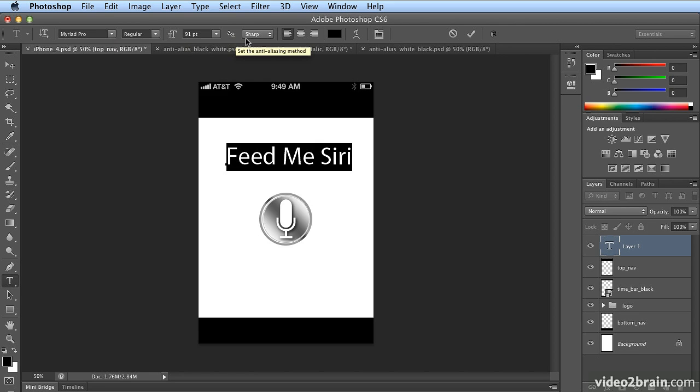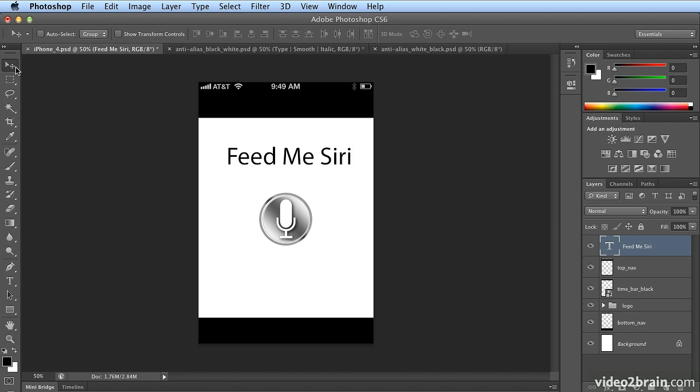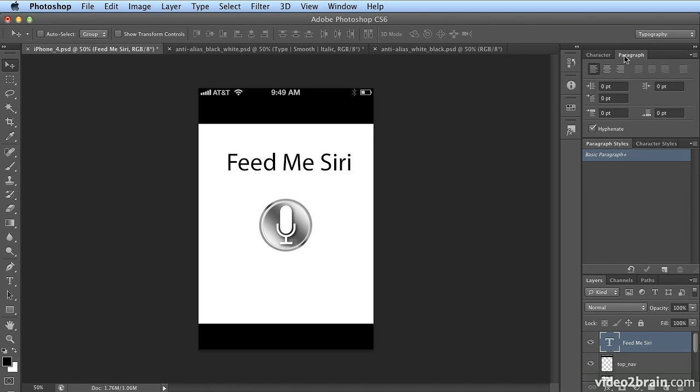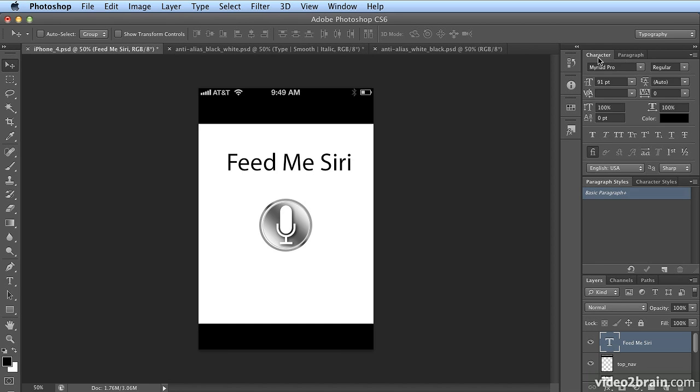Now before we go too far, I'm going to switch to my Move tool. By going to my Move tool, I can now see instead of the Essentials workspace, we might want to be on Typography. By selecting Typography, it brings up the Character panel, the Paragraph panel, and also Paragraph and Character styles. So I will click back on Character, and I will hit the letter T on my keyboard for type.